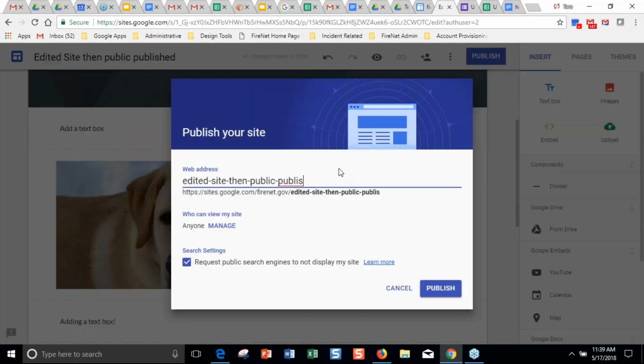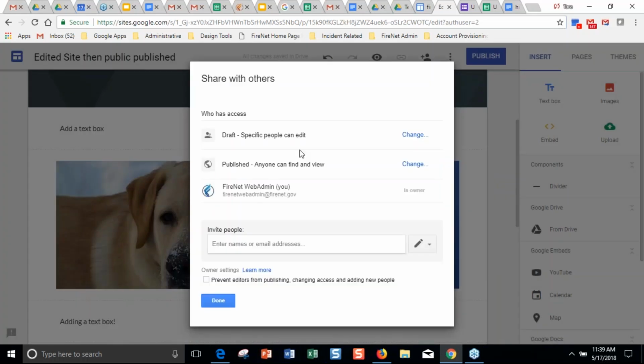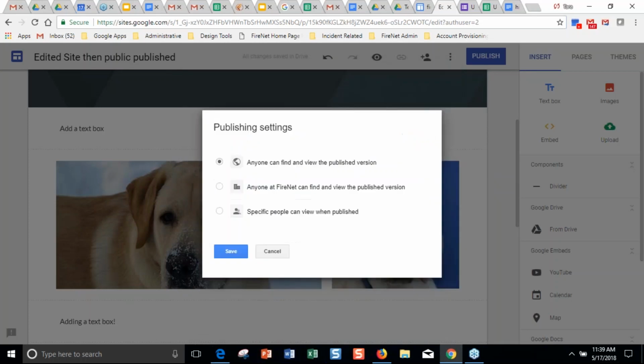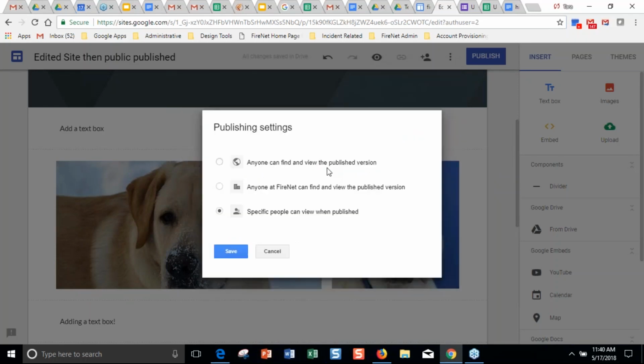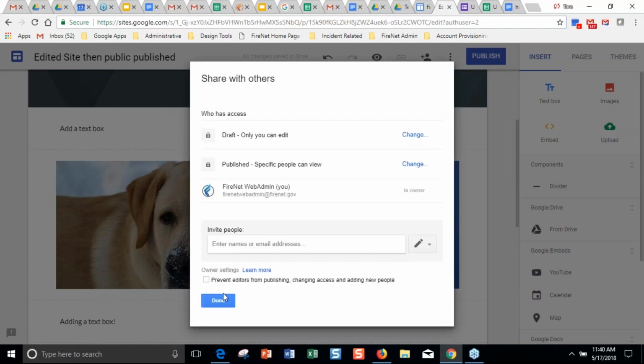And then when we go to publish, who can view my site? You can publish so anyone can find it, or only the owner, so I can change that. I only want specific people to view this, so then I just changed it. If this is anyone can find and view the published version, that's where you're going to get that note that says, hey, you need to be compliant.